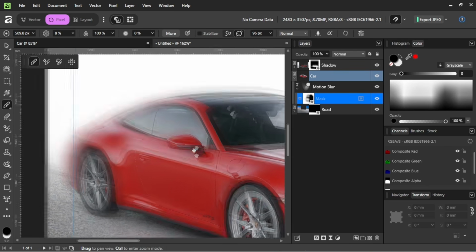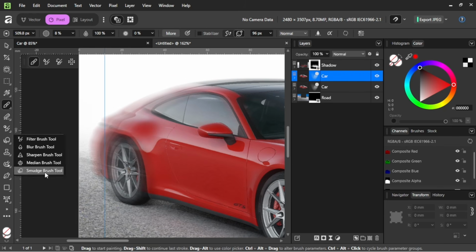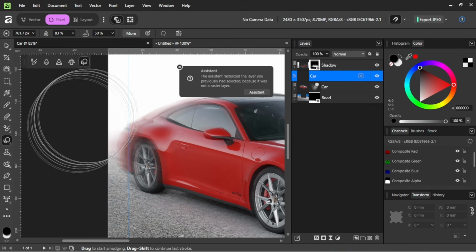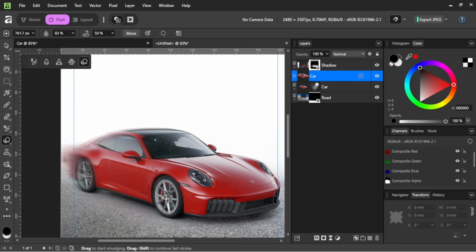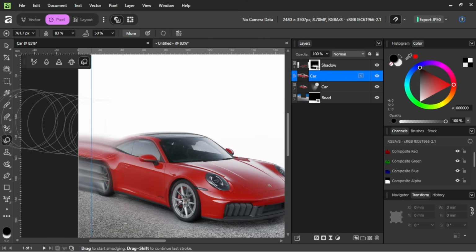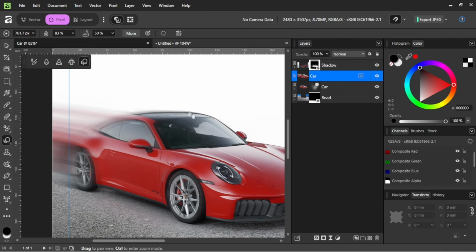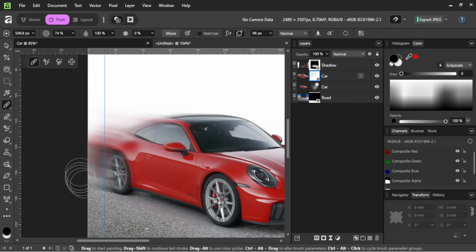Moving further, we will duplicate the car layer by pressing Ctrl+J. Now comes the most important tool in this tutorial, the Smudge tool. We will use the Smudge tool to manually extend the motion blur and create a more dynamic flow. Select the car layer and apply the Smudge tool in the direction of motion. After that, create another mask and remove any unwanted smudge areas to keep the design clean.